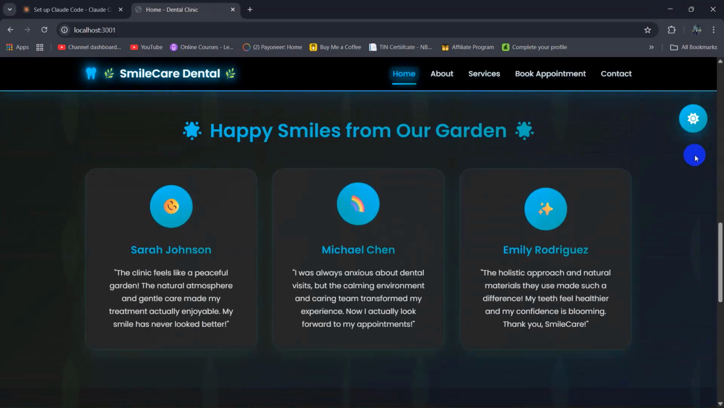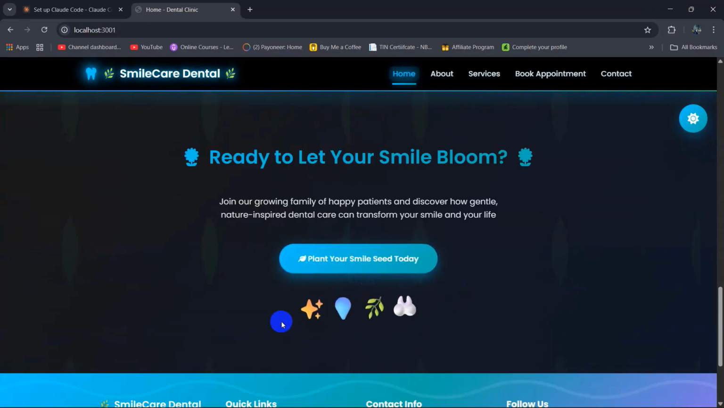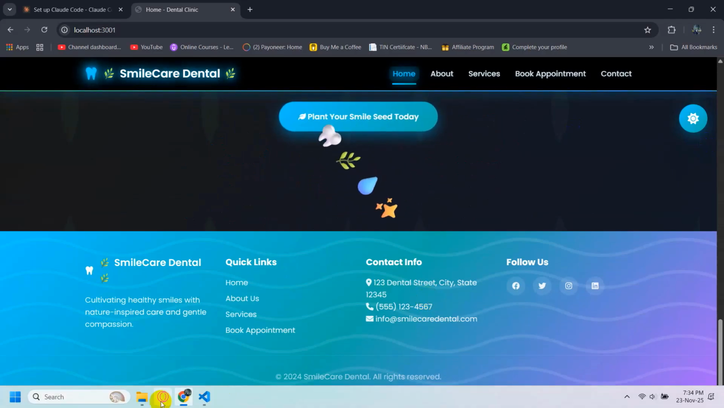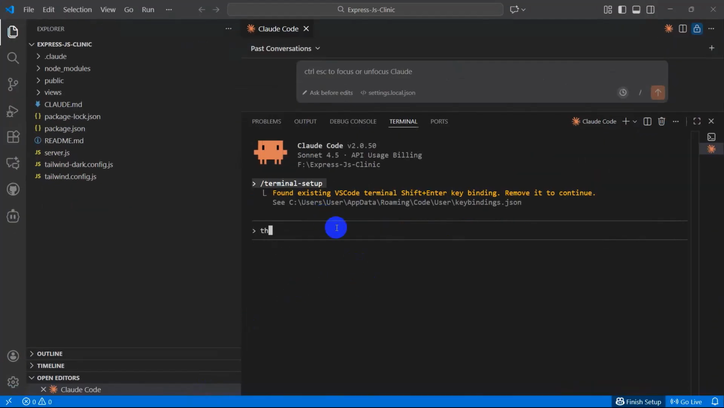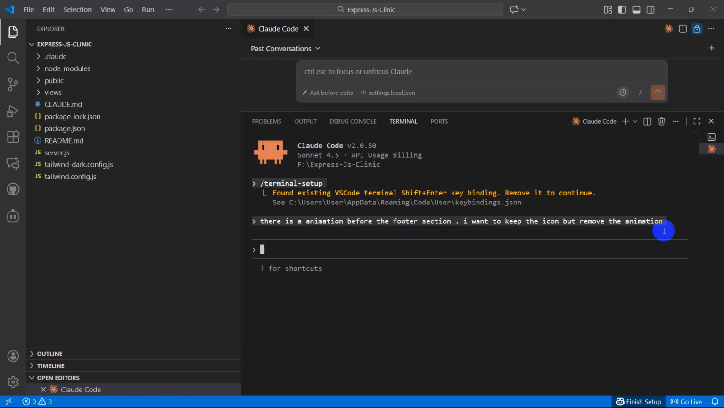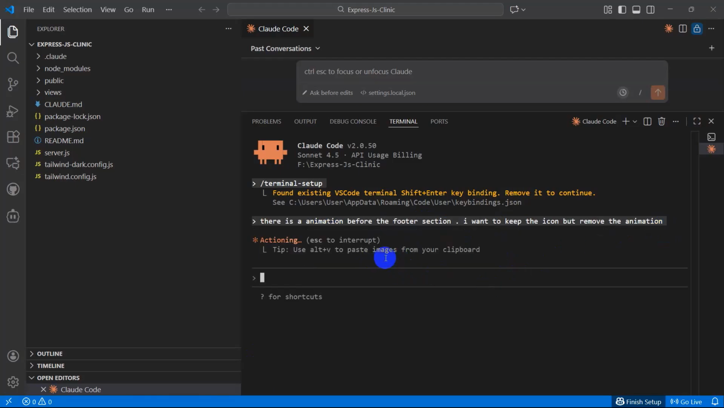So for example, let's say here you can see we have a little bit of animation, but I do not like this animation. So let's just say that in the Claude Code there is an animation before the footer section. So I want to keep the icon but remove the animation. So let's just press enter and let's see what it does.